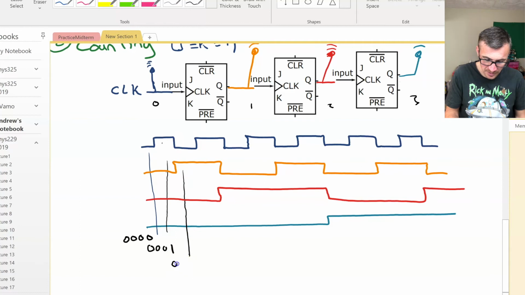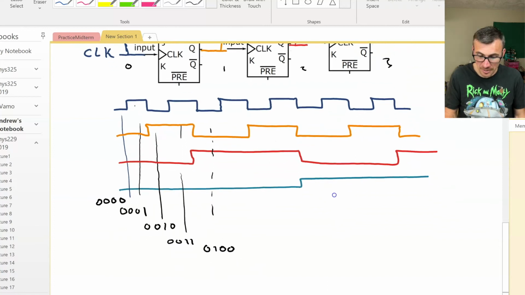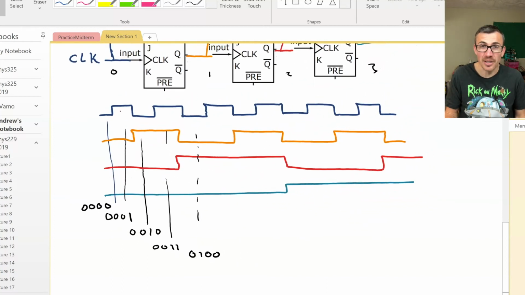And then we have 0, 0, 1, 0. And then we have 0, 0, 1, 1. Every time we have a clock cycle, we get a new flip. 0, 1, 0, 0, all the way down. But this is exactly what happens when you're counting in binary.